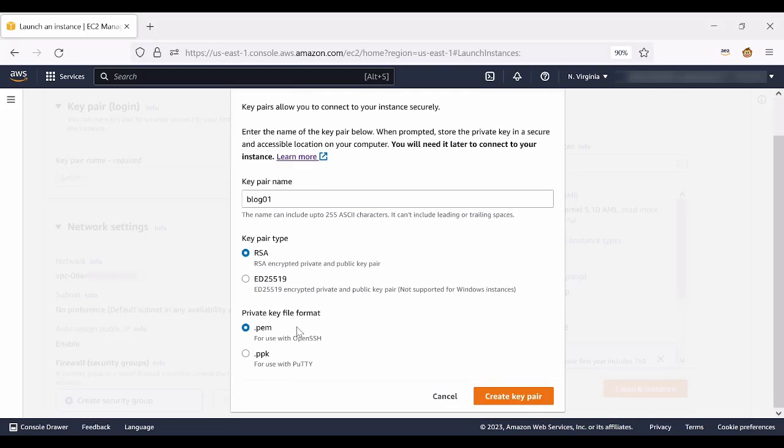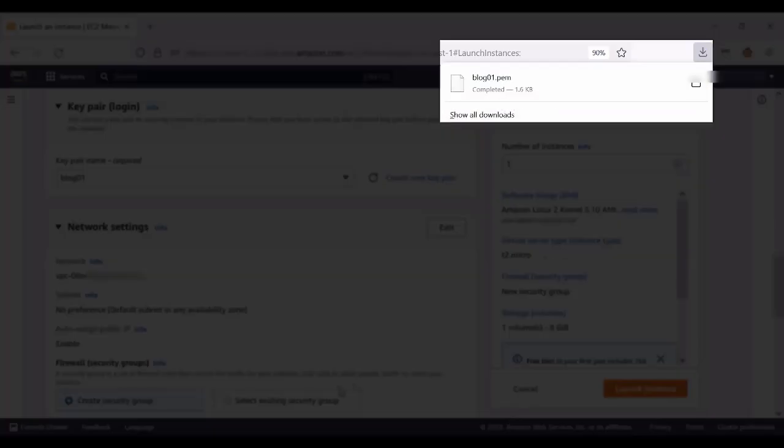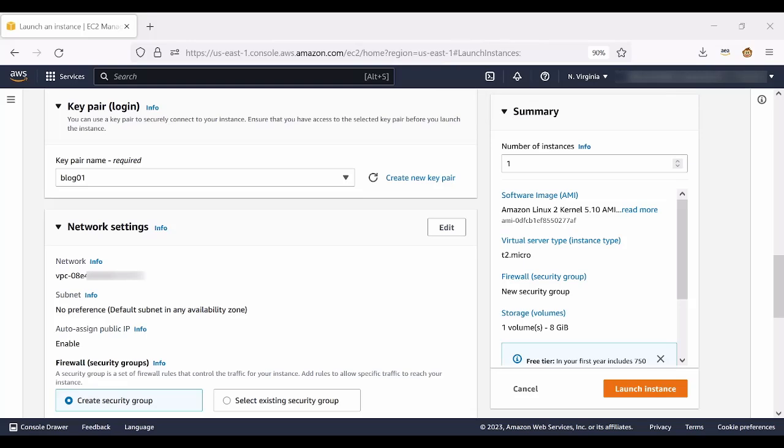For private key file format, choose the format to save the private key in. To connect to your instance with OpenSSH, choose PEM for the format. To connect with PuTTY, choose PPK. Then create the key pair. The private key file is automatically downloaded in your browser. Save the file in a safe place. Okay, now we're ready to take a look at a few network settings.